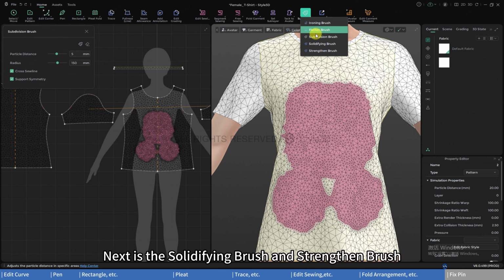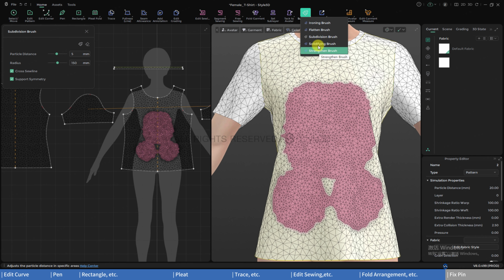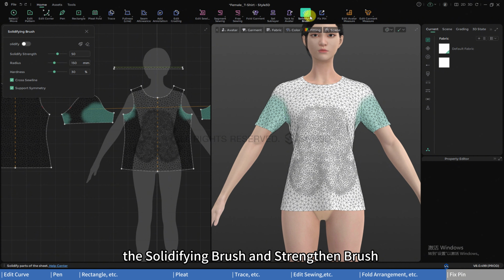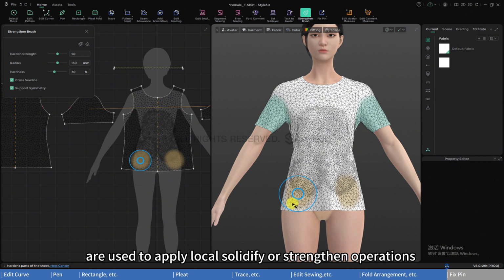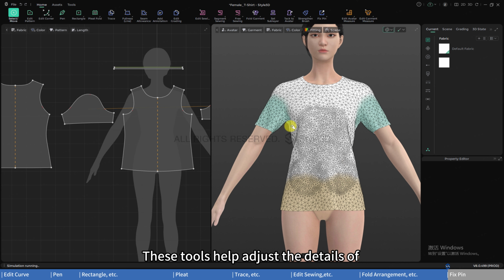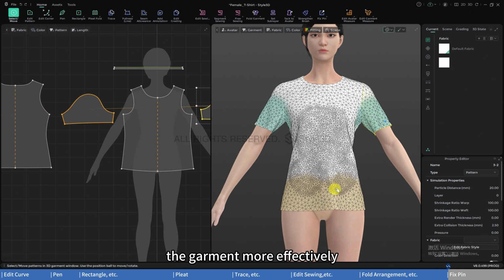Next is the solidifying brush and strengthen brush. Like the subdivision brush, the solidifying brush and strengthen brush are used to apply local solidify or strengthen operations on pattern pieces. These tools help adjust the details of the garment more effectively.